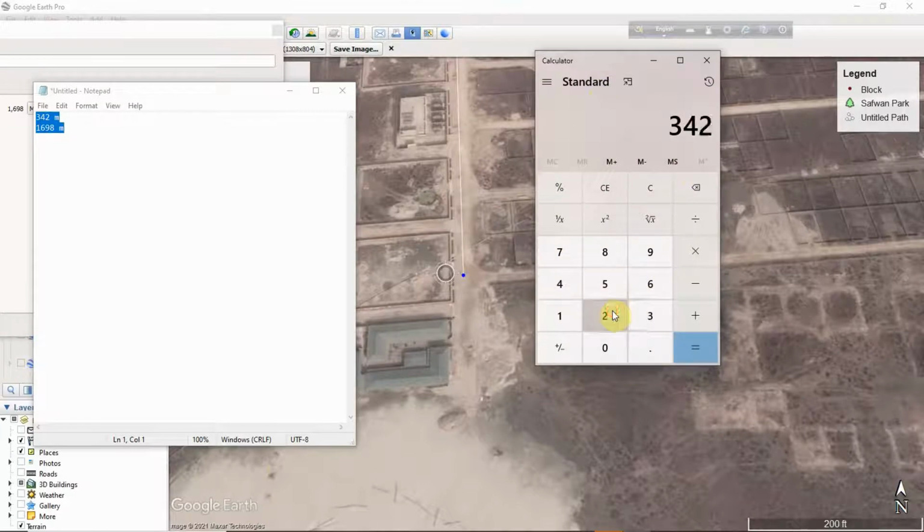342 meters is the width, and 1698 is the length. So we just need to multiply with 1698. So here we got 580716 square meters. If you want to calculate it in square kilometers, we just need to divide by 1000.